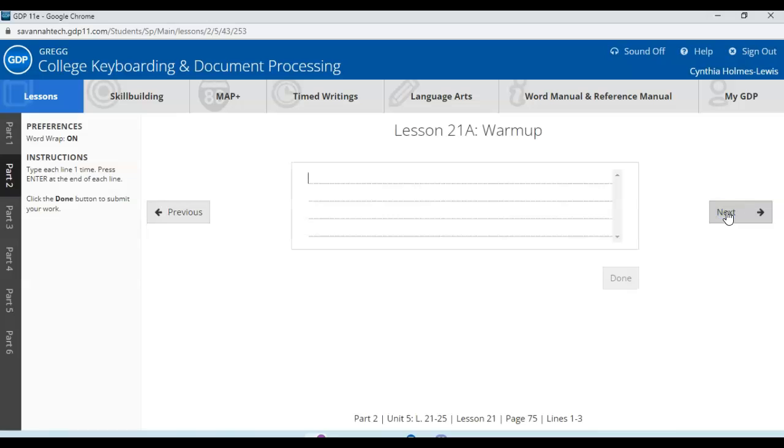So I'm clicking next. So my information says preference, word wrap, leave word wrap on. That means you continuously type, and let it word wrap itself around at the end of the paragraph. Your instruction says type each line one time. Press enter at the end of each line, and then says click the done button to submit your work.